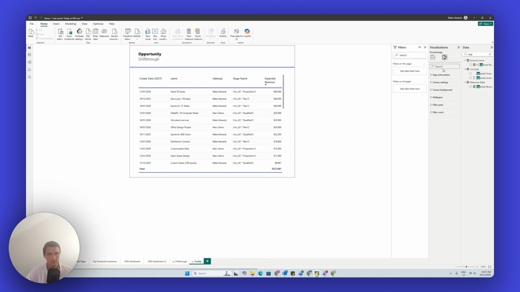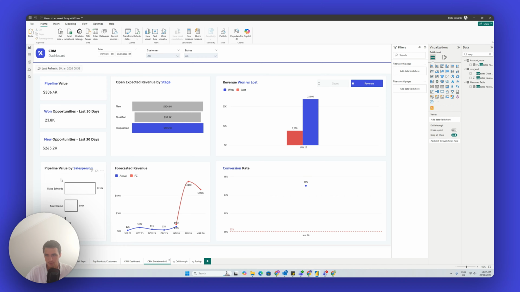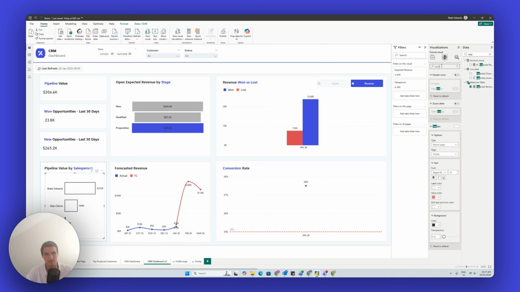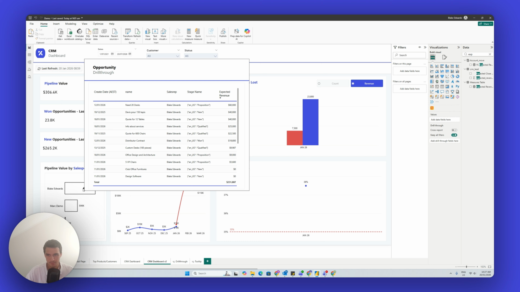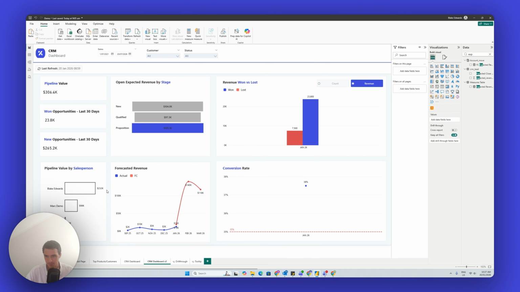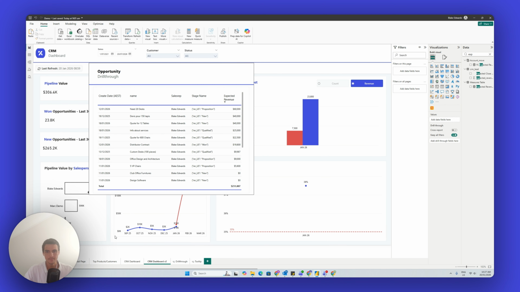Now what you want to do is go up to the page settings and select Allow Users Tooltip, click on that, and then go over to your visual. So I'll use this one down the bottom left, double click on it, and then search tooltip again. And then you can see it's auto selected the tooltip page. Now, when we go over to the visual and we hover over it, we can see all of the opportunities that actually relate to that 232K.